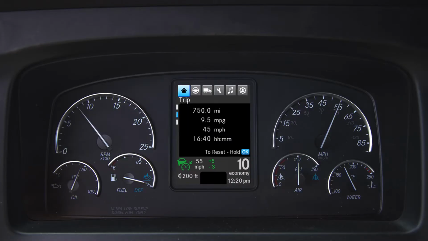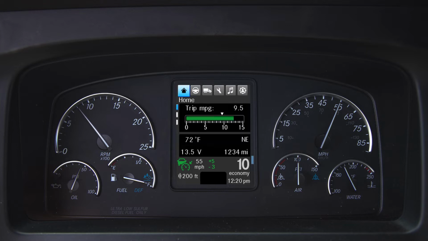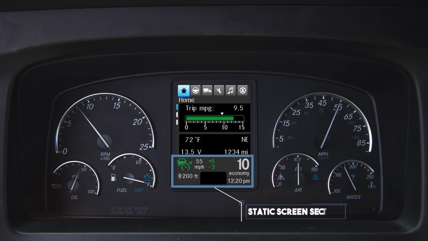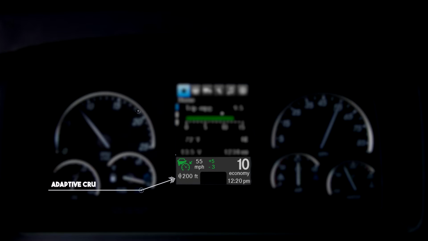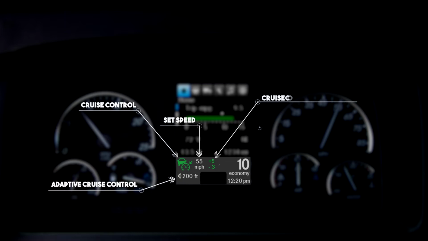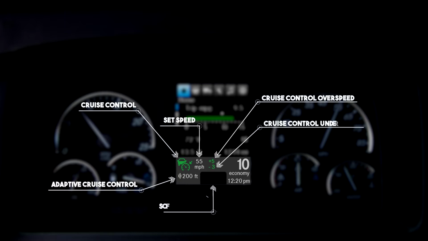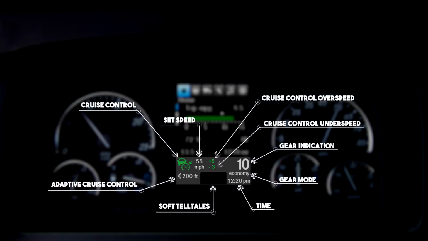So, depending on which menu the driver has selected, dictates the dynamic portion of the screen that will change to reflect those selections. The static lower one-third of the screen always displays the same information, regardless of what display the driver has selected. It includes adaptive cruise control set speed, cruise control over speed and underspeed, soft telltales, time, gear mode, and gear indication. These indicators are always in place regardless of changing cards in the dynamic upper screen area.